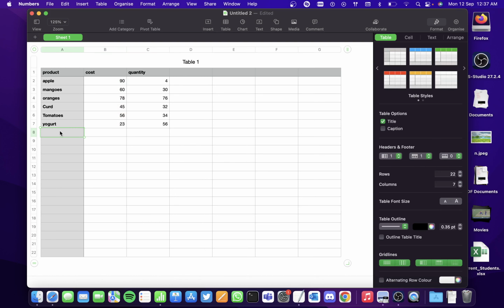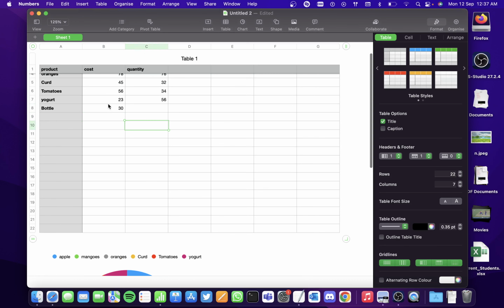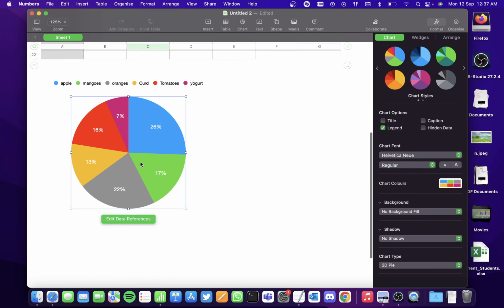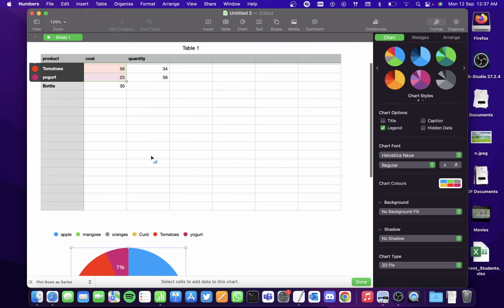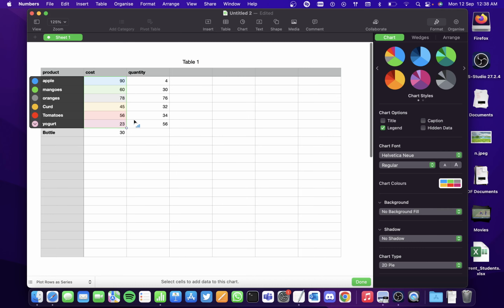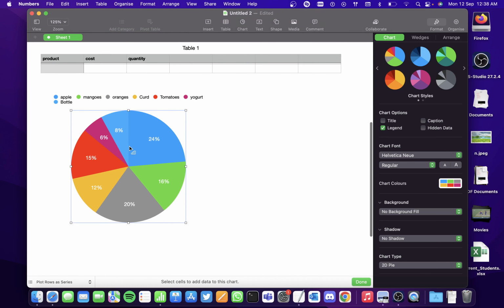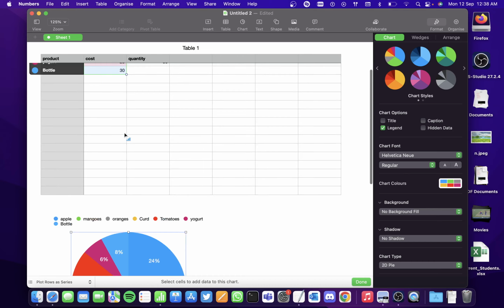Now, if I want to add data here, say if I want to add data for a bottle, and I want to give the cost as 30. And now if I wanted to be including it in the pie chart, I can simply click on the pie chart and click on edit data references. And it'll show me what data has been referred to the pie chart. So I can edit it now by extending it down here. And now you'll see a change. Bottle is being represented by the light blue color, which is given 8% of the pie.